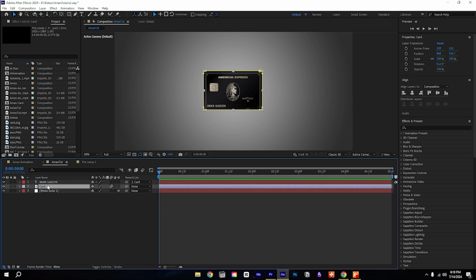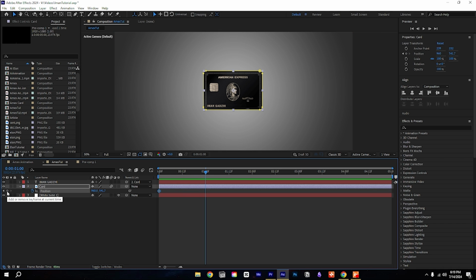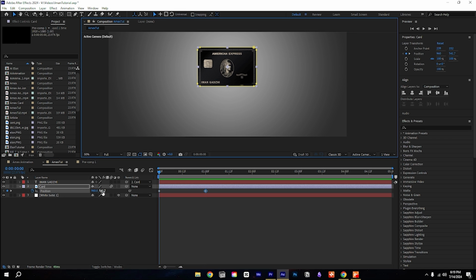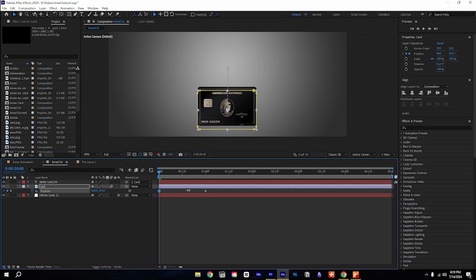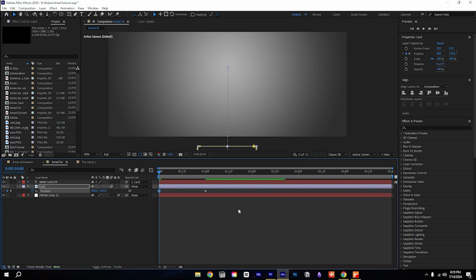And now you're going to go over here to the card. You're going to bring up the position values. And let's set a keyframe at the very beginning. And let's set a keyframe at around 1 second. We might change this, but let's just do 1 second for now. Okay, so let's bring down this value. Let's bring the card down and let's make sure to add some motion blur.